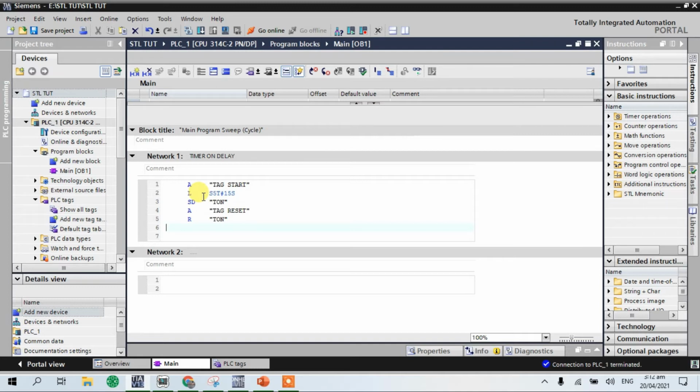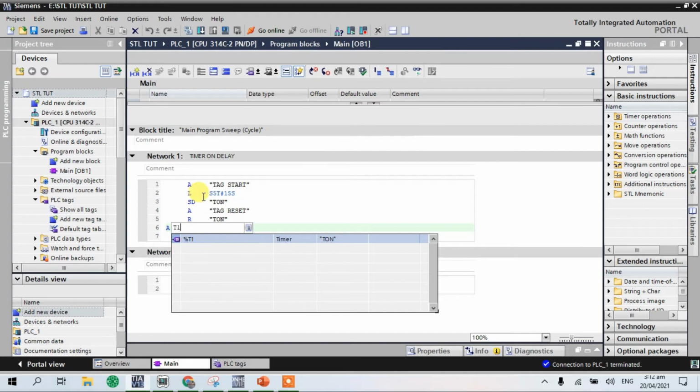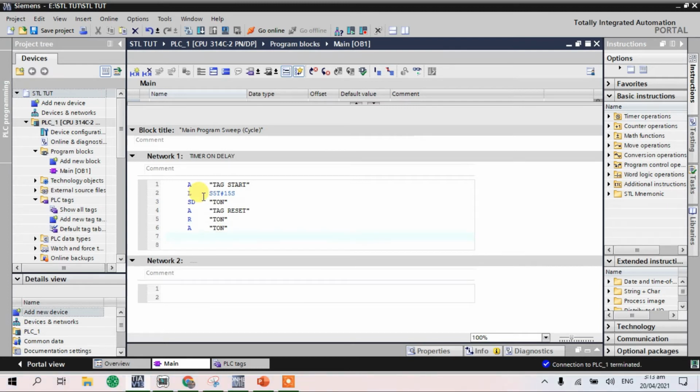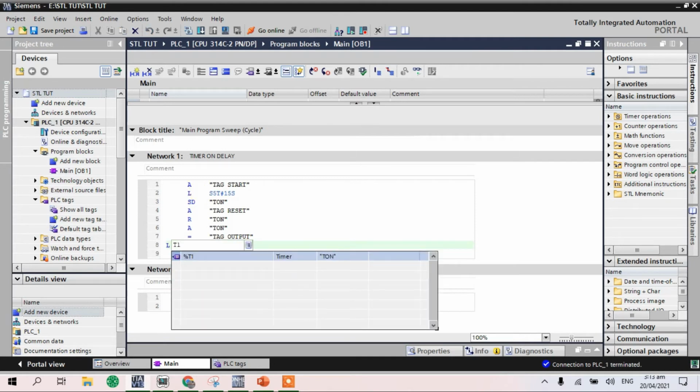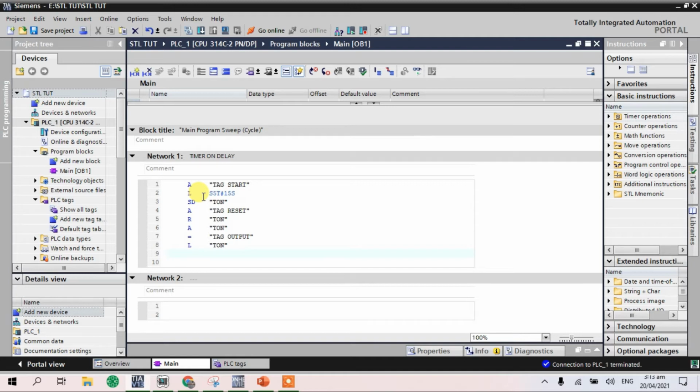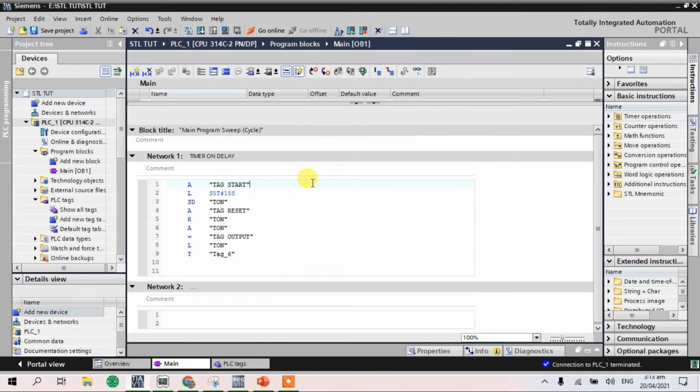And for our output, just put type A for our AND, and just type T1. For our output, let's type Q0.0, and then for our current value, just type L for load, T1, and then for our transfer, T MW0, so just like this.